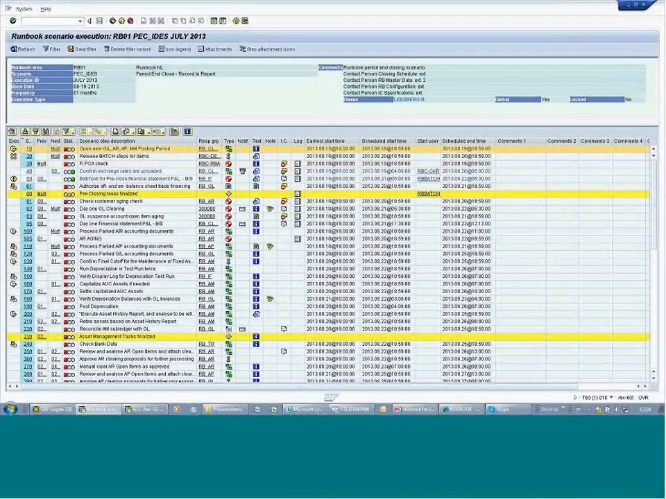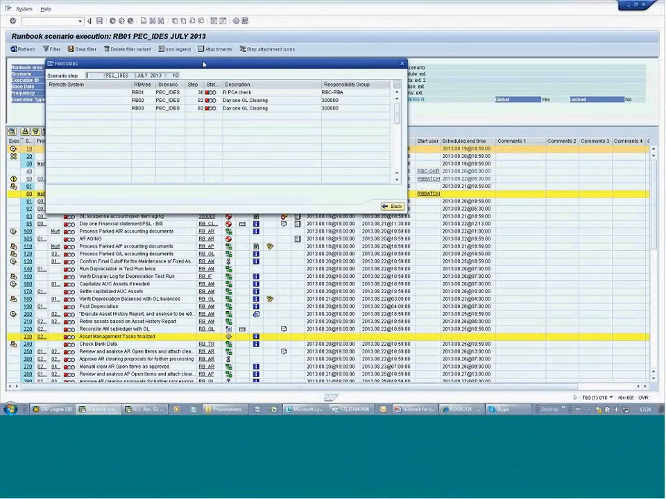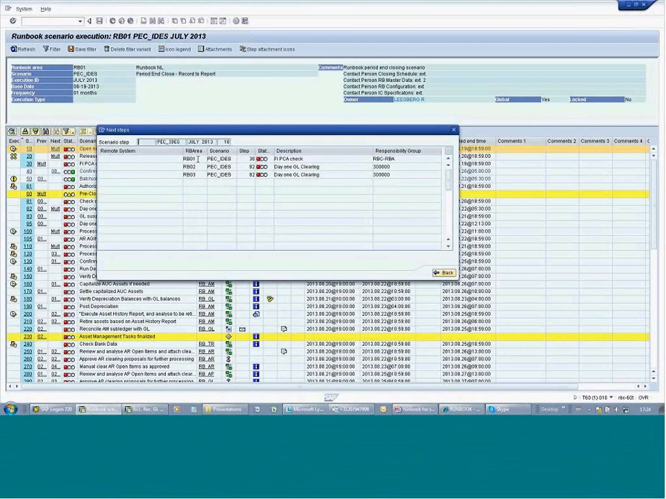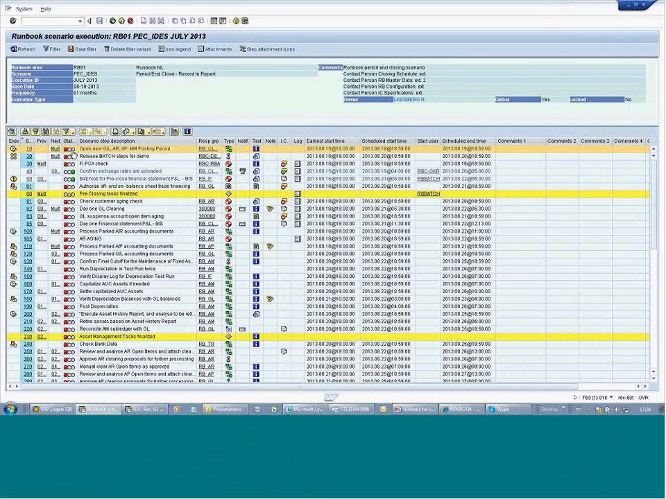Now, because you need to predefine your predecessors, Runbook can calculate automatically the next steps. So if I don't execute step number 10 on the corporate level, then I cannot start with step 30 on company code RBO1, step 82 on company code RBO2 and RBO3. So you can also determine your critical path. Then we have the status. Red, initial. Yellow in the middle means started but not finished, and green at the end means finished.